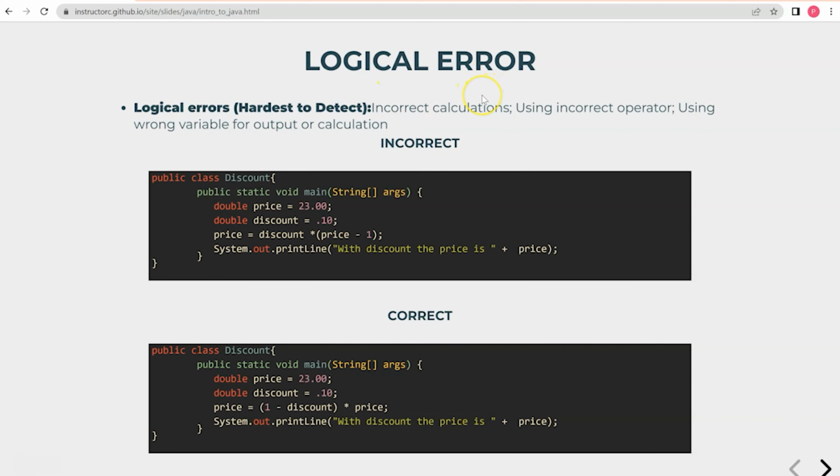And logical errors are such as incorrect calculations, using the wrong variable for output. So you may, for instance, use price here instead of using discount or whatever it may be. And those are hard to detect. There are different methods that we can use to actually help us understand or find a logical error, and there's something called unit testing. Unit testing helps us put in some information to see if it returns the right information that we're looking for. And we'll talk more about that when we get to modularization. But I would say out of all the errors, logical errors are the ones that are hardest to detect.